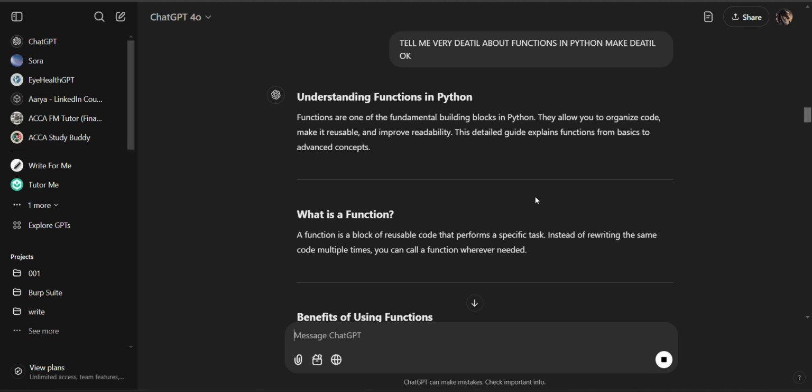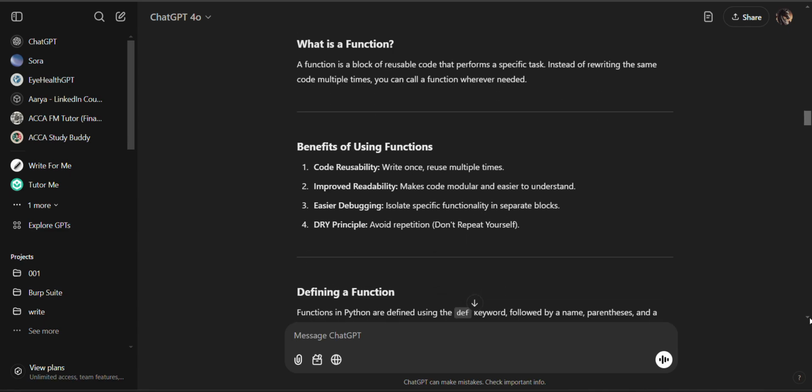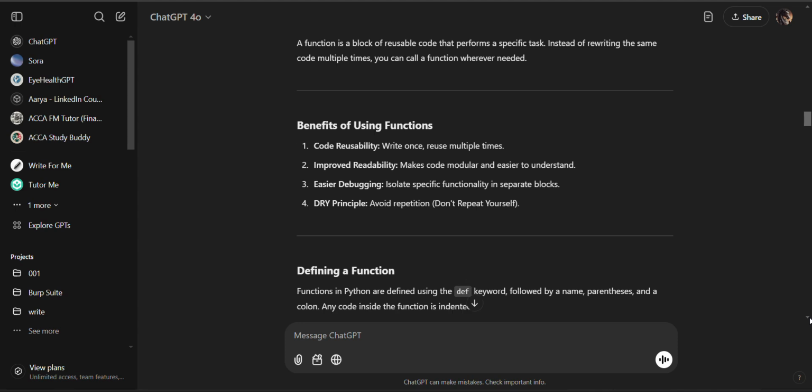What is a function? A function is a block of reusable code that performs a specific task. Instead of rewriting the same code multiple times, you can call a function wherever it is needed. Now let's see the benefits of using functions. Code reusability: write once, reuse multiple times. Improved readability: makes code modular and easier to understand. Easier debugging: isolates specific functionality in a separate block. DRY principle: avoid repetition, don't repeat yourself.